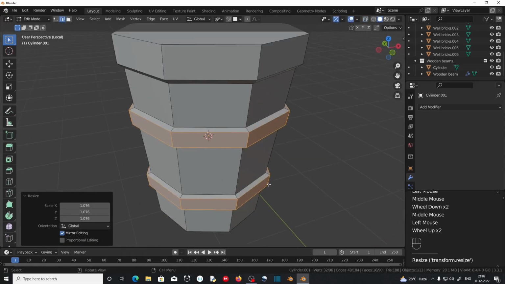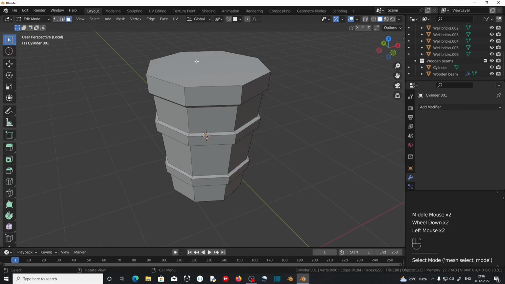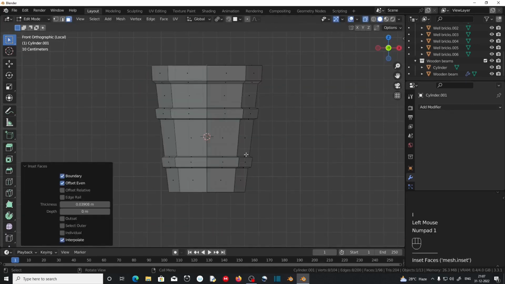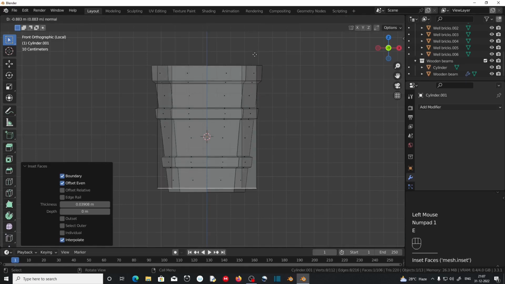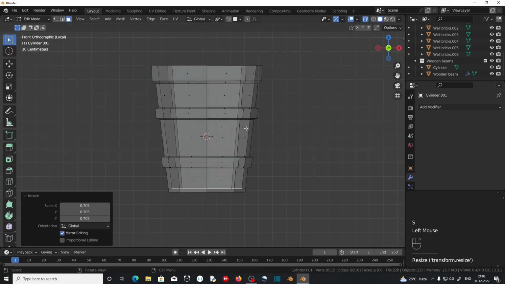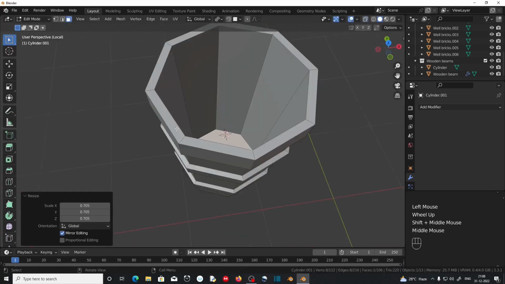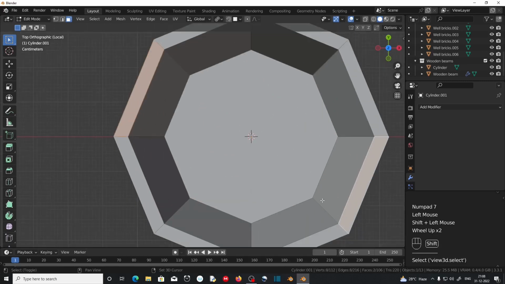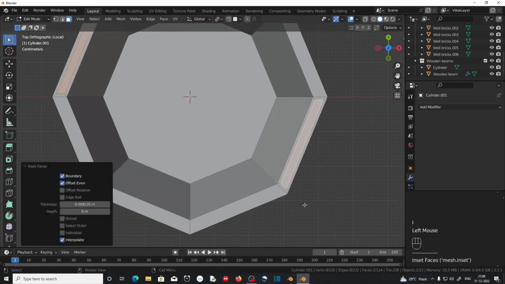Come out of X-ray mode, select this face by going to face selection mode, go to X-ray mode, I to insert, go to front view, E to extrude and extrude it to here, S to scale and scale it to here. Then come out of X-ray mode, go to top view using numpad 7, select this face, shift to select this face, I to insert it to here.